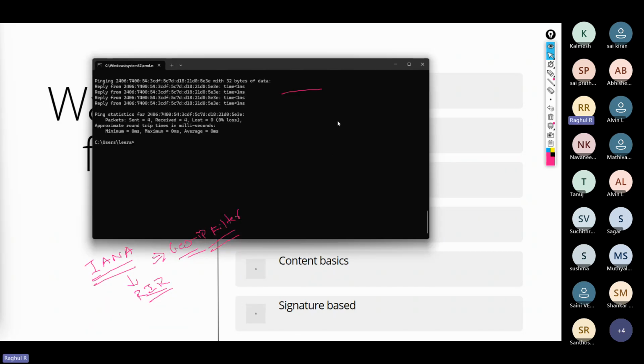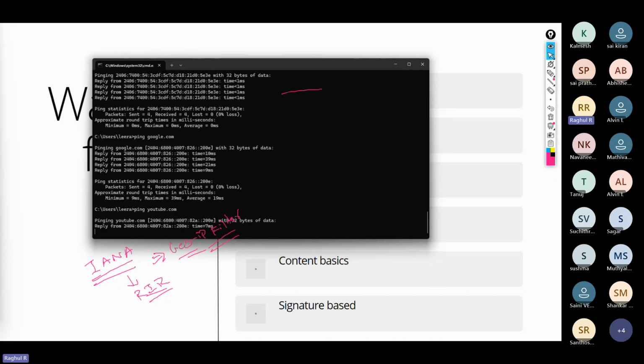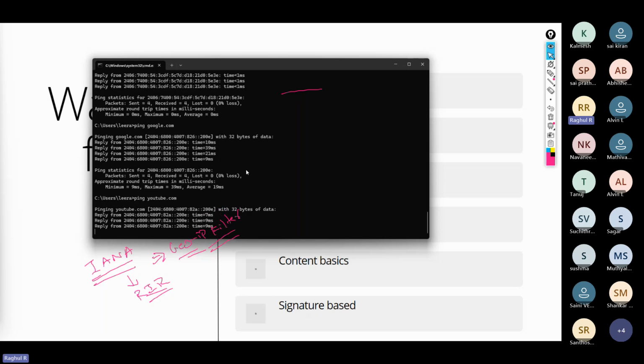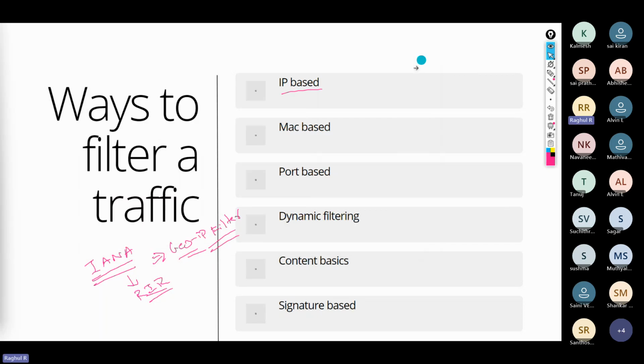We can simply get the IP address by pinging google.com. You can use any public IPv4 or IPv6 address to allow or block the traffic. YouTube.com also has an IPv6 address, so you can use this address to allow or block.